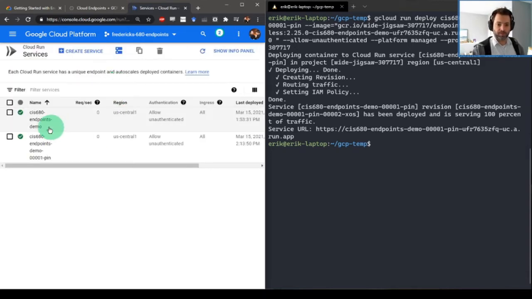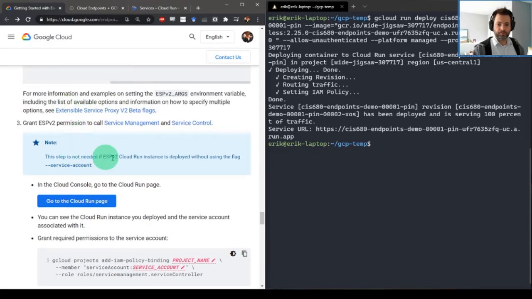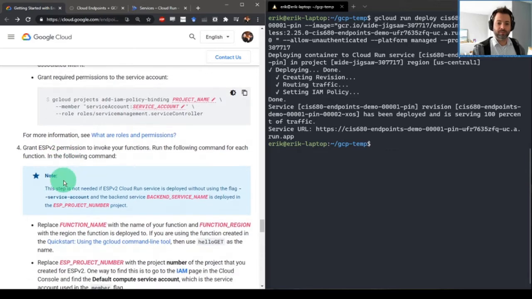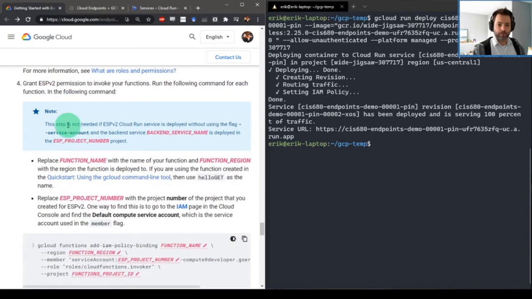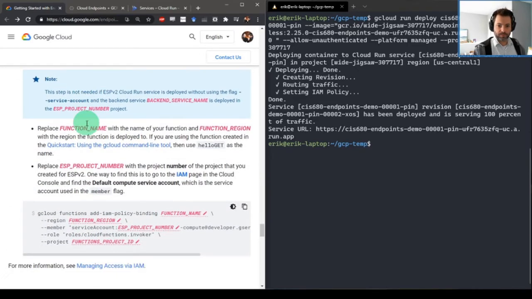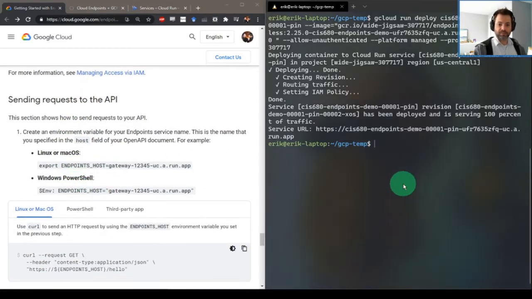We're going to see our build. Okay, so there we go, Cloud Endpoints demo. And we want to see if it is deployed without using the file. Okay, so we are skipping the service account management because we are allowing unauthenticated. But if you wanted to, we'd have to grab the service account name and grant that access. However, we then should be fairly set because we have set no authentication.